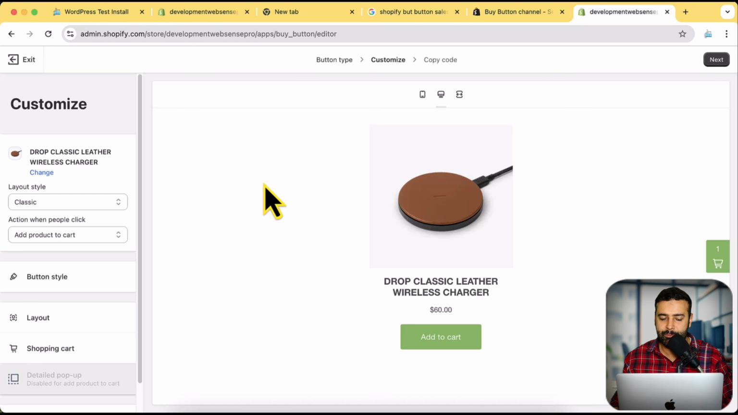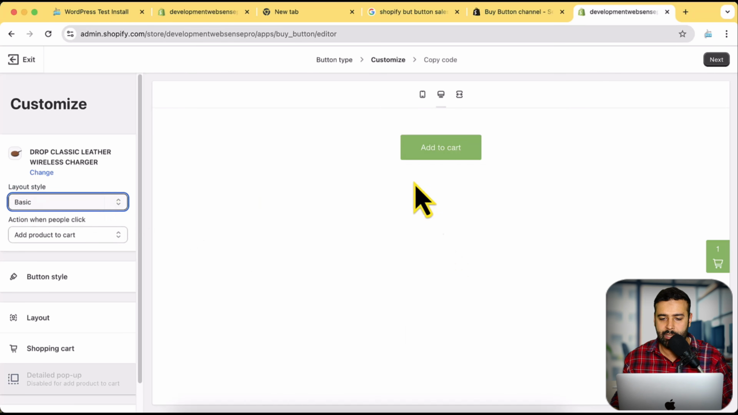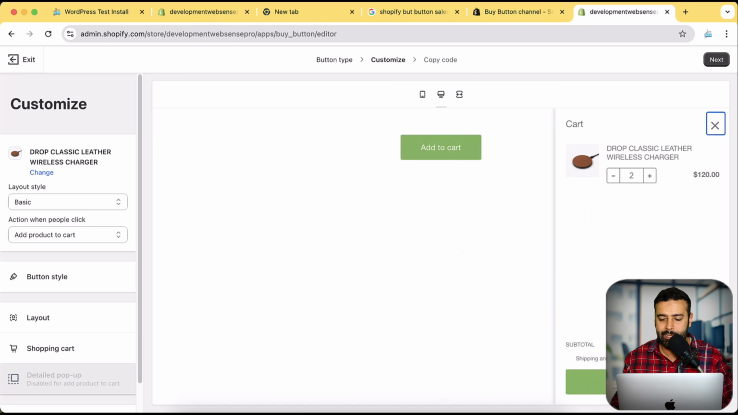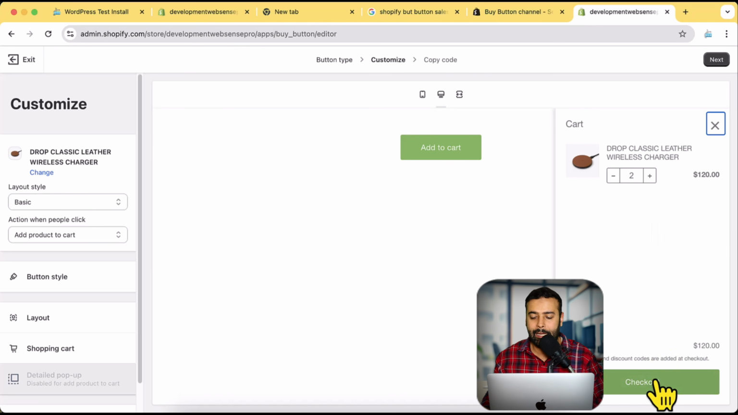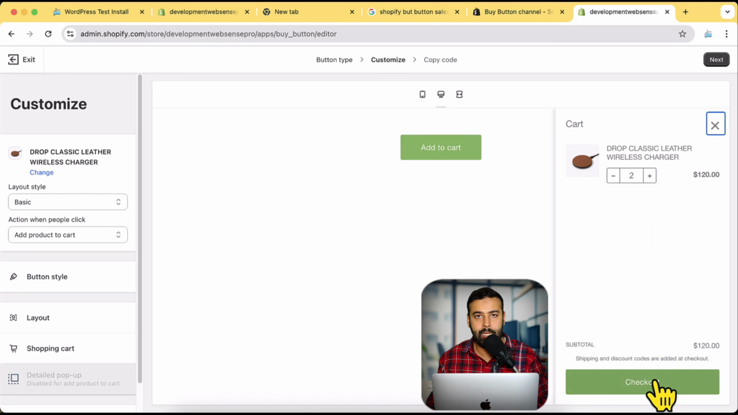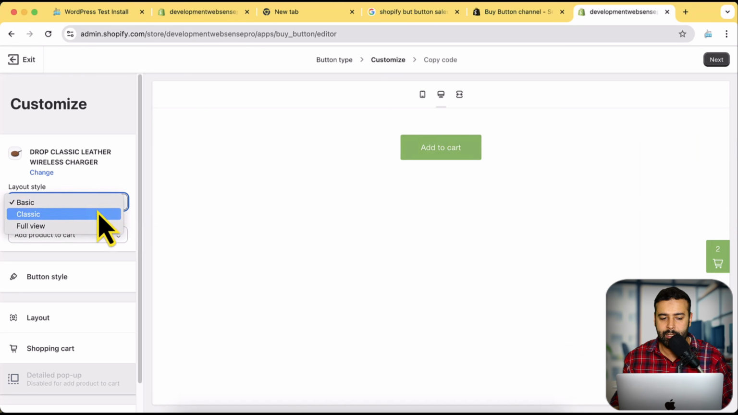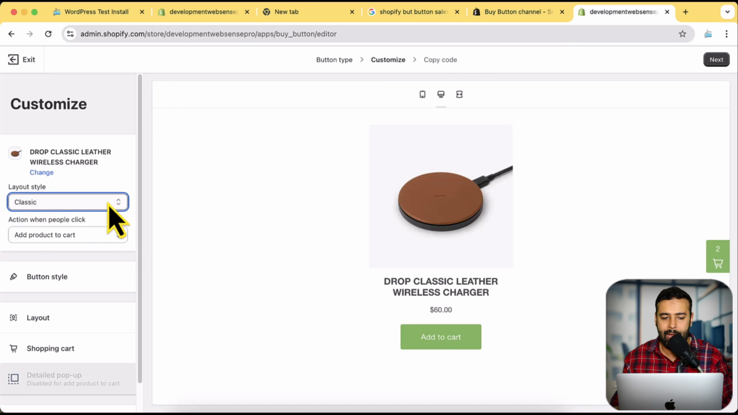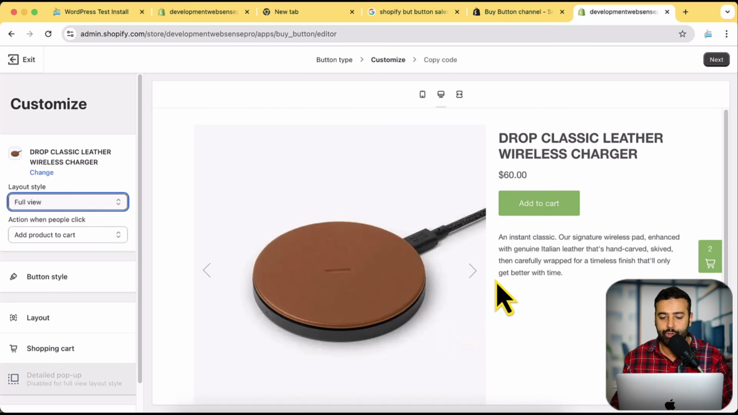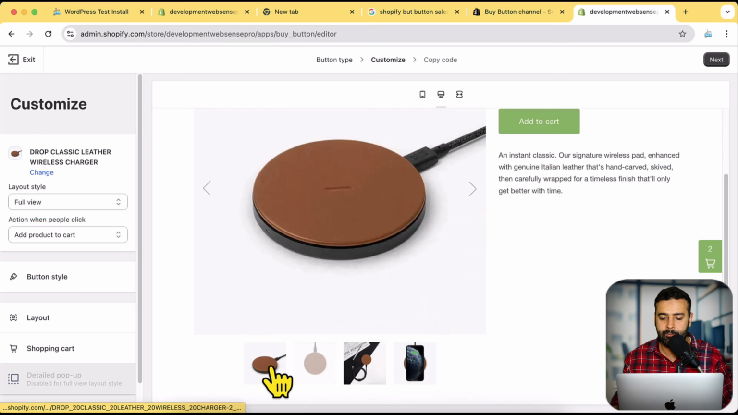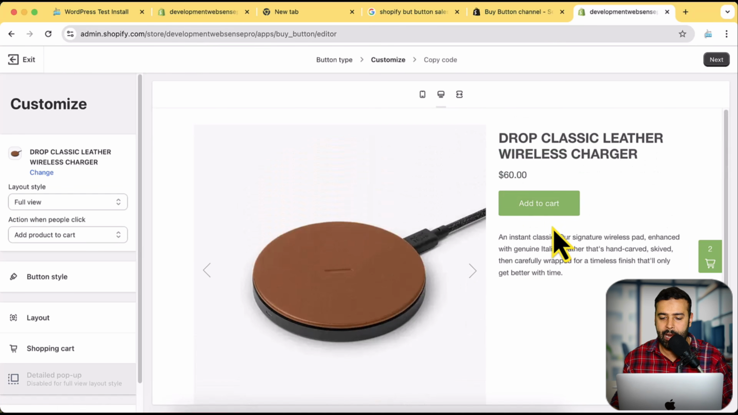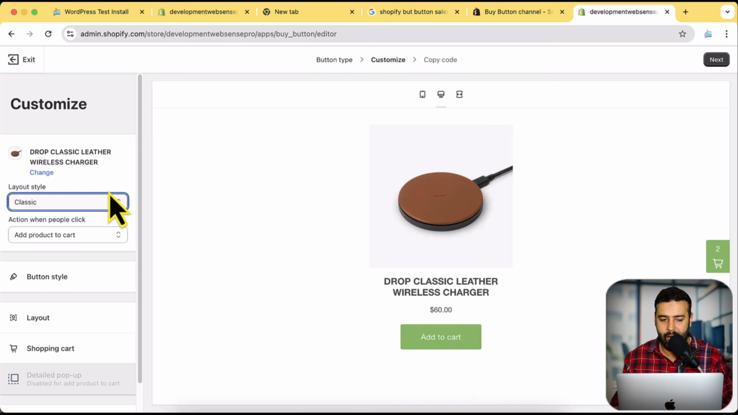Now there are some styles which you can choose from. That's the basic one where you will just have the add to cart button. Whoever clicks on this add to cart button will see a pop-up like this. And once you click on the checkout, it's going to take you to the Shopify checkout. Now you have some of the layouts as well. This one is the classic, which is the default. And this is the full view, which will show all of the images of the product and the add to cart and the product description. I'm going to do the classic one for now.